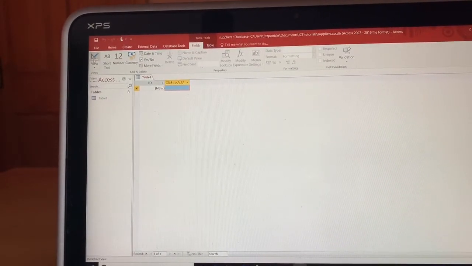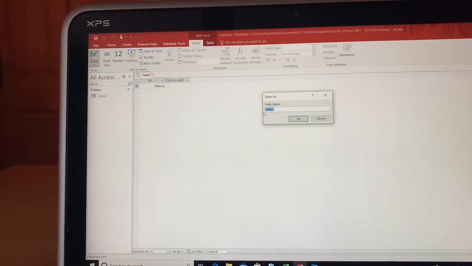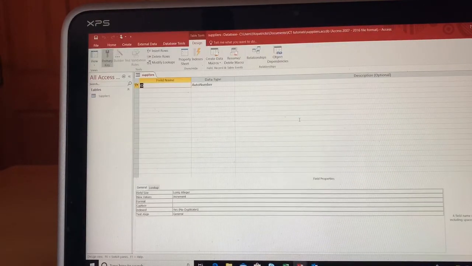So this button we're going to be using quite a lot, so I'm going to the view button. And when I click on it, if you click on the arrow, you can click on design view, and then it comes up, what do you want to save your table as. So the table name that I'm going to put on here is suppliers, and OK.